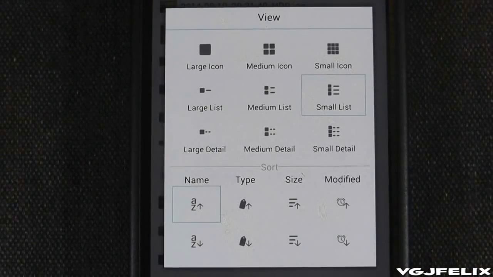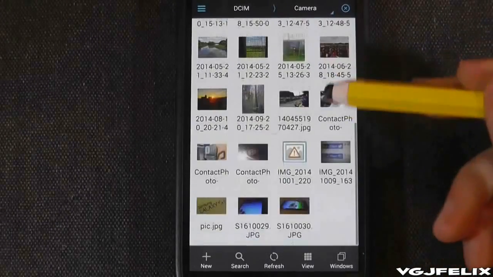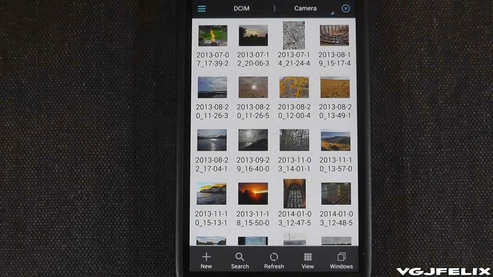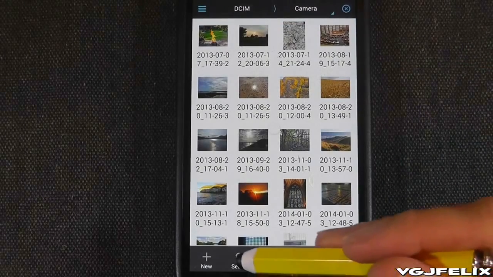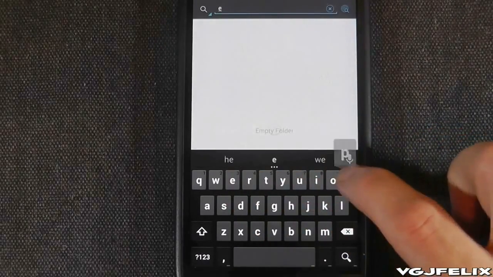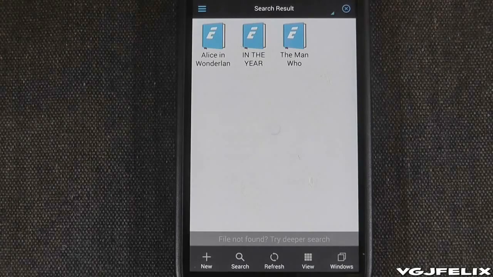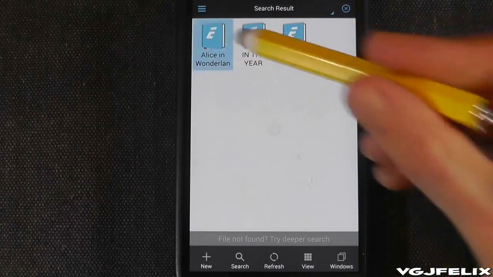Don't like this display of files? That's no problem. You can change the look and sort the order of the files through one screen. So, now we have thumbnails for our pictures, and if we want to search for something, a quick type on the keyboard will hunt down all the files on your device under that name, and you can launch these files straight from this application and select the preferred launcher, such as using Moonreader for EPUB files.